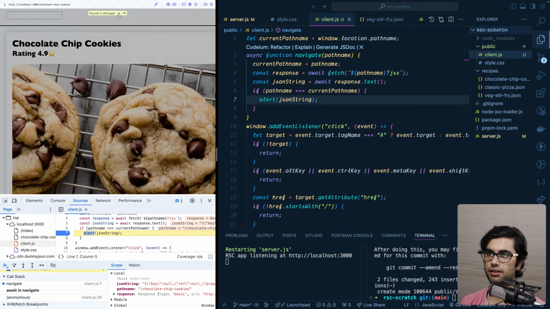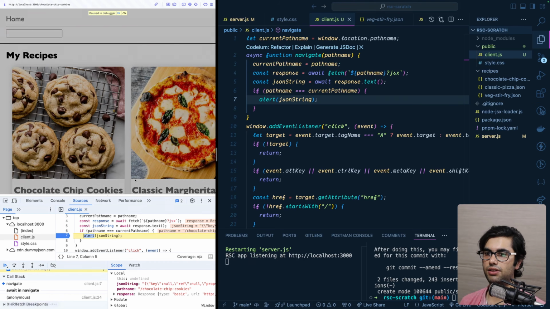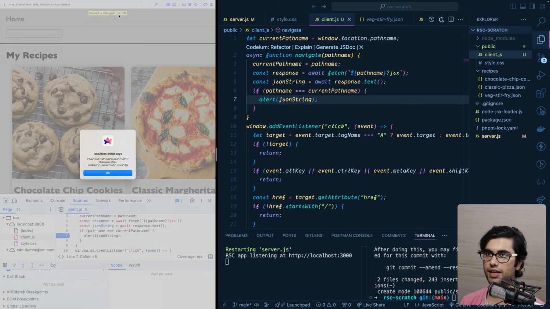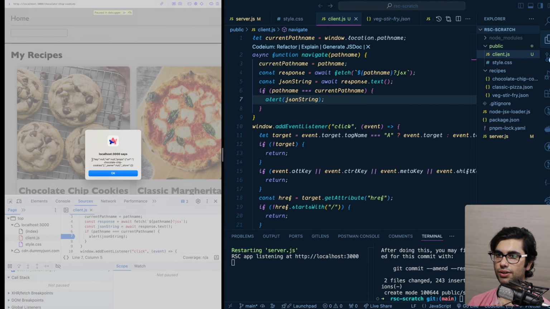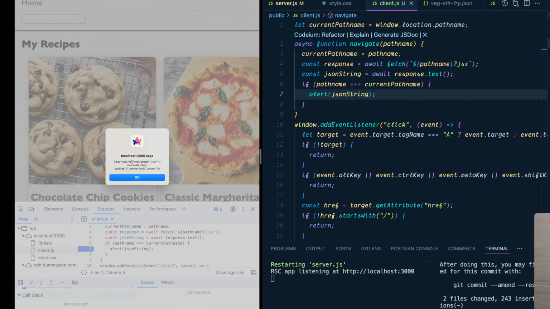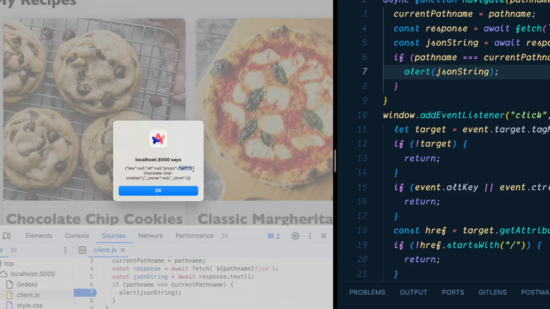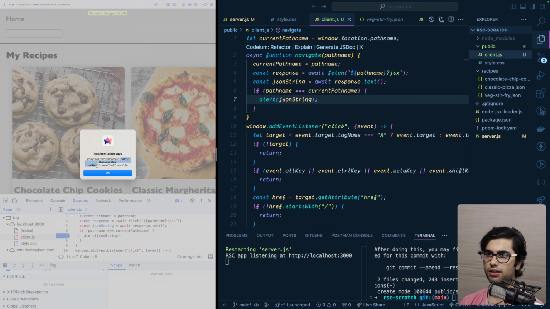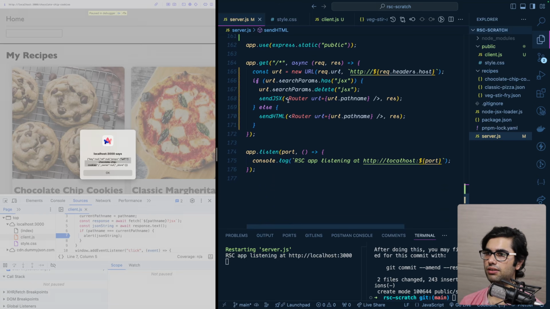Let's go back. Okay. All right. Let's click on this link. The interception is happening, and you can see we're printing this alert, right? If you notice over here, it's just sending us this key null. Let me zoom this for you guys. So you can see over here that it is saying key null, ref null, and props. It is just sending the URL, right? With chocolate chip cookies. So this is the JSX returned by this router component, right?